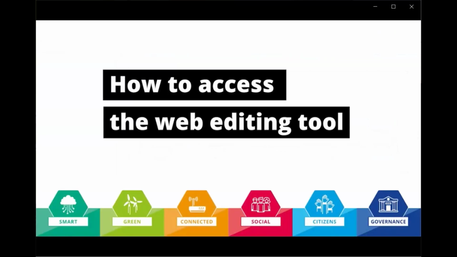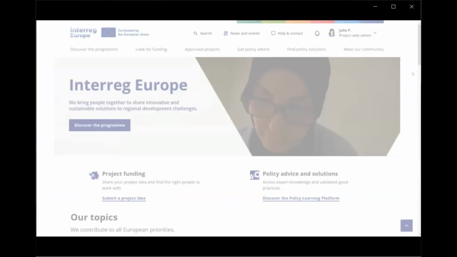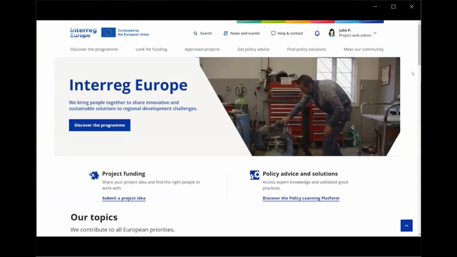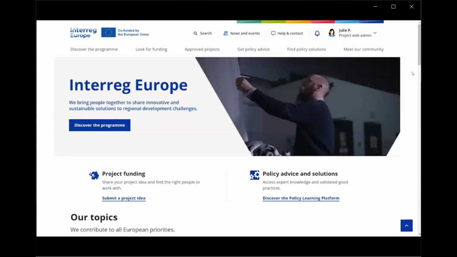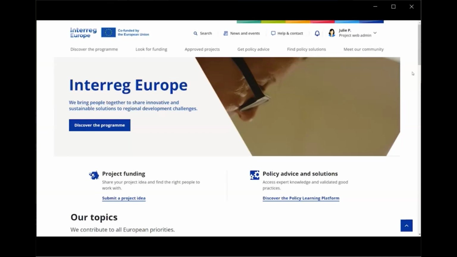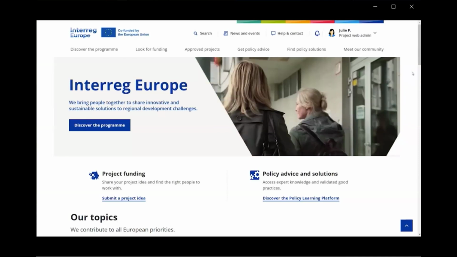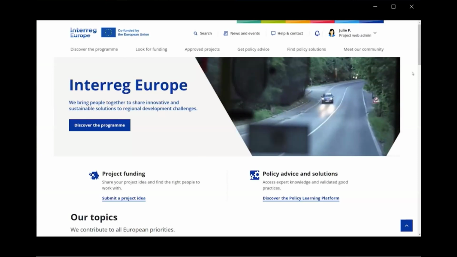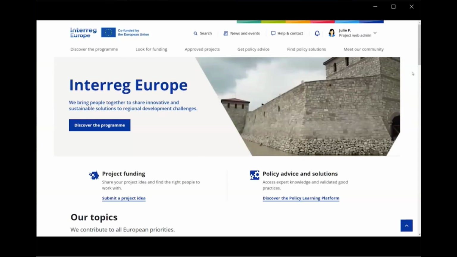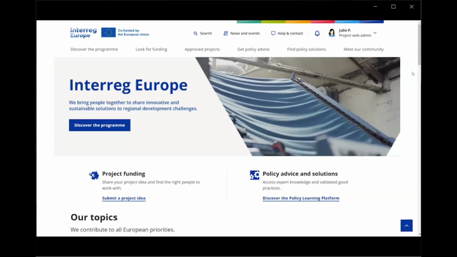How to access your website's editing tool. Your project admin has gone into the portal and given you web admin rights. It takes a few days for the portal and the website to sync. This means that you should be able to use the website editing tool. But how do you find it? Well, there are two ways.